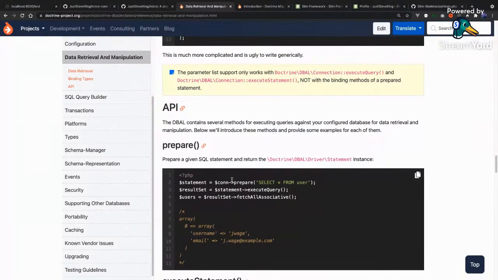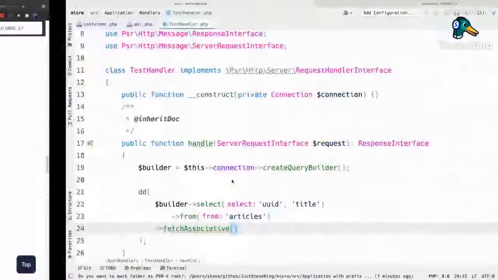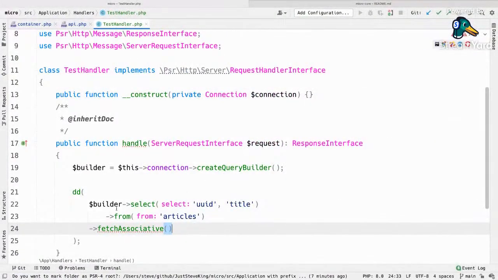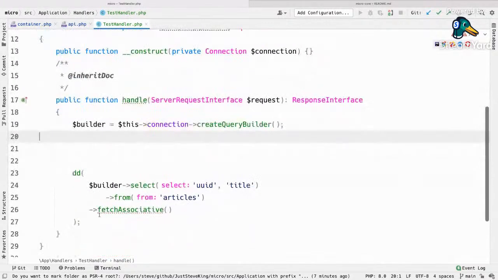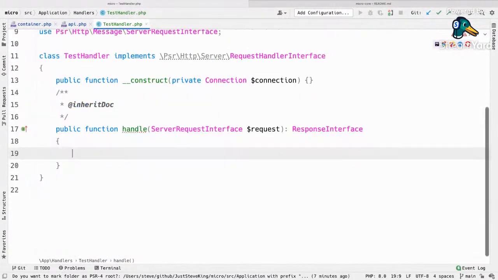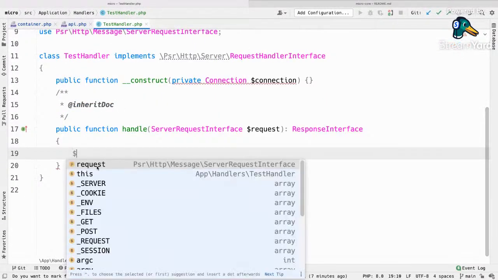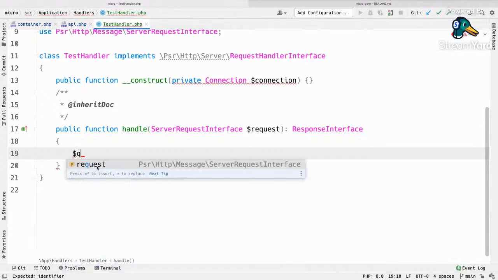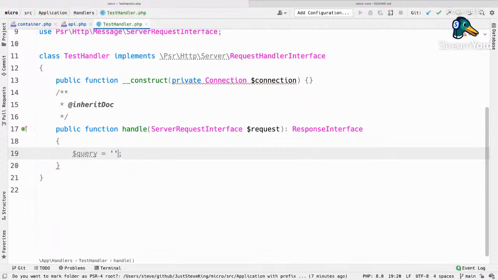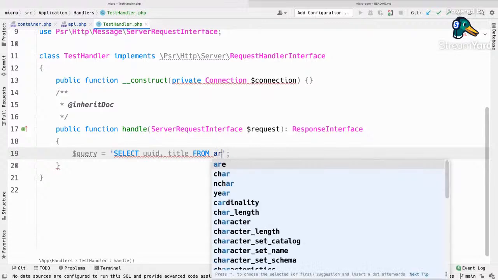So I might just have to do it slightly differently. So let's say that our query is going to be, you want to select the UUID and the title from rules.